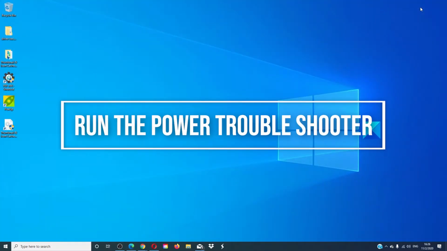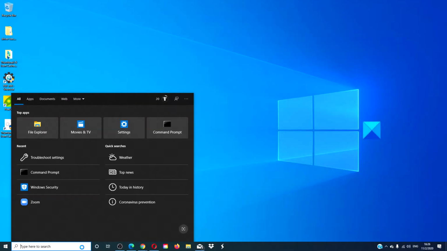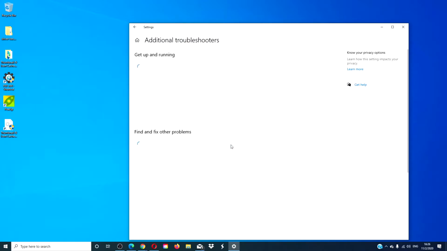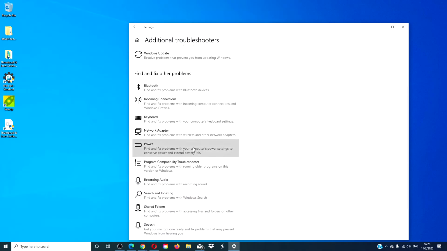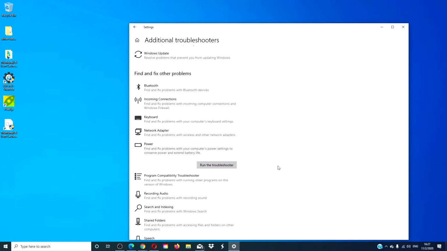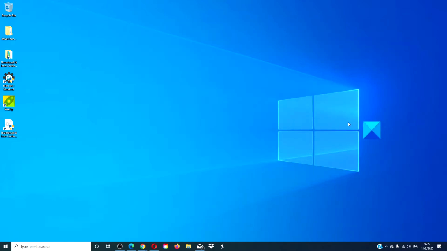Start by running the Power Troubleshooter. In the task search, open Troubleshooter. Click on Additional Troubleshooter or Power and run the troubleshooter. Follow any on-screen prompts. Then restart your computer when it's done. See if the problem has been resolved.